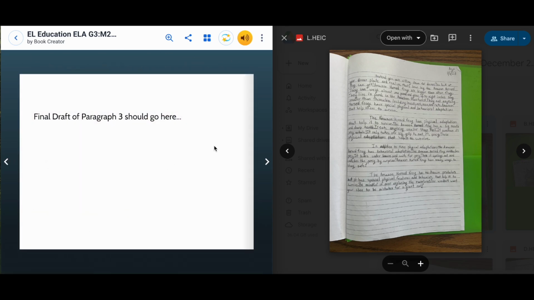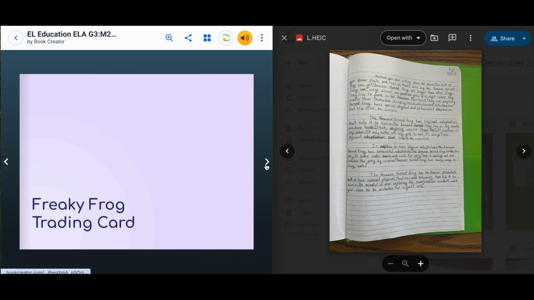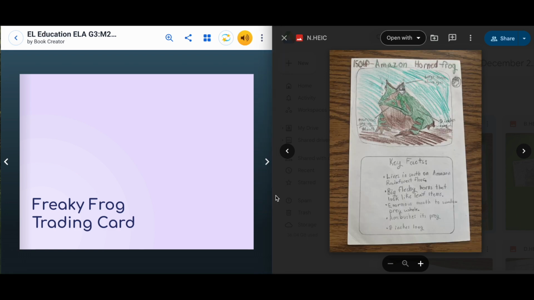The final draft of their informative paragraphs will go into their Freaky Frog book. Now we're in Unit 3. In Lesson 11, students begin creating their Freaky Frog trading card.